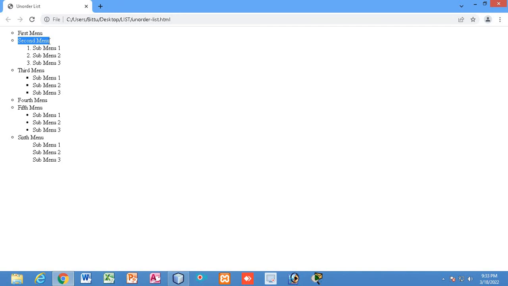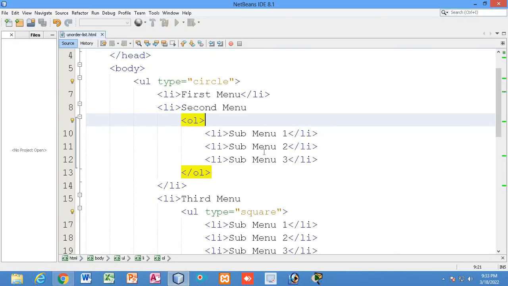See, can you see under this second menu, that is the unordered list second menu, I have created another ordered list, right? In that ordered list I have 3 items, right? So you can see the numbering 1 2 3. If I want to change the numbering, that I can do.